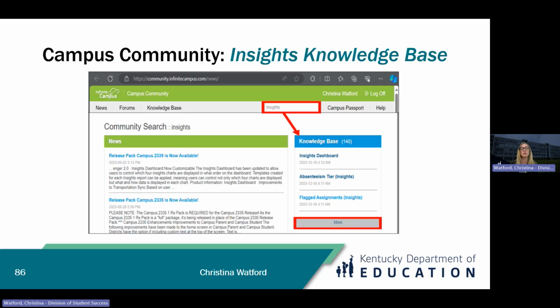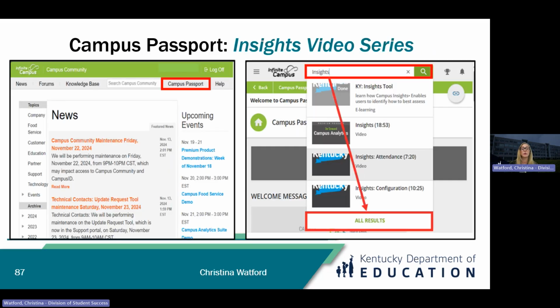So I just want to make you aware that Infinite Campus, through Campus Community, has an entire set of knowledge base articles that are available for users. Once we end today's session, if you have additional questions about each of the reports, or want to find more information, you can access that in the knowledge base in Campus Community. And then within Campus Community, if you click on the Campus Passport tab, if you have that account set up, they have a video series that you can go in and view as well.